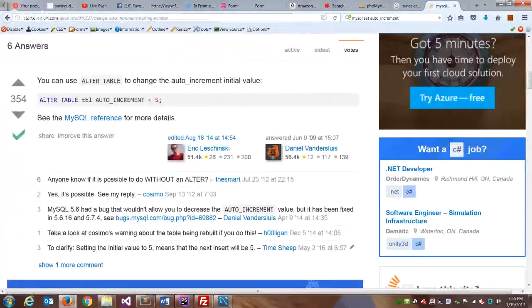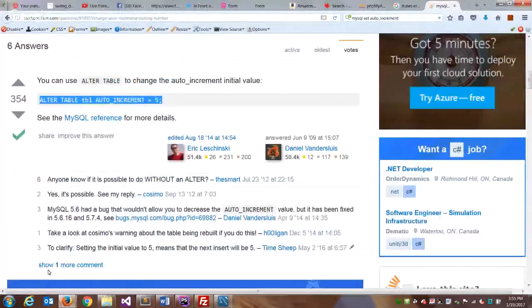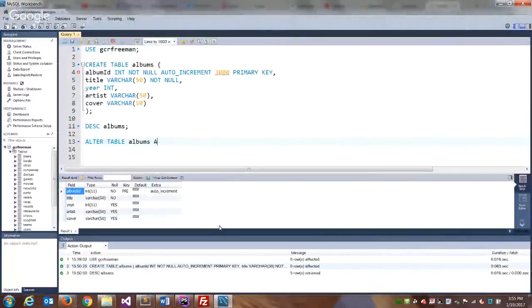So you know what? We've already created the table, so we can't run the create again, right? We'll get an error. It'll say the albums table already exists. So let's start somewhere other than 1, just for fun. I'll say alter table, so change the existing table, albums, auto increment equals, what number do you want to start at instead of 1? I would say 1,000. Okay, sure.